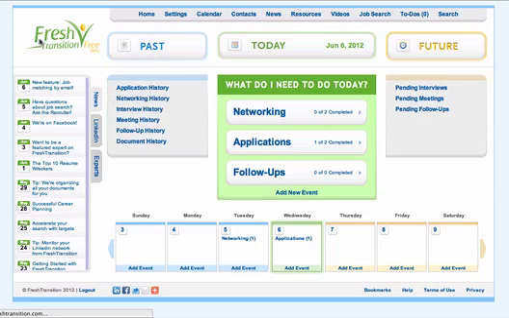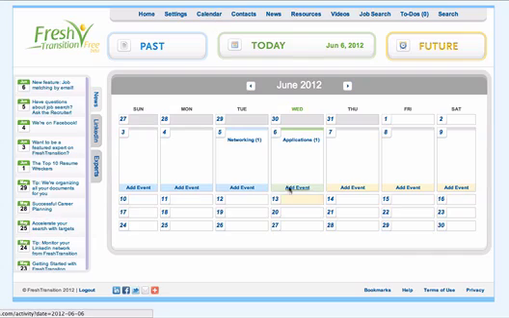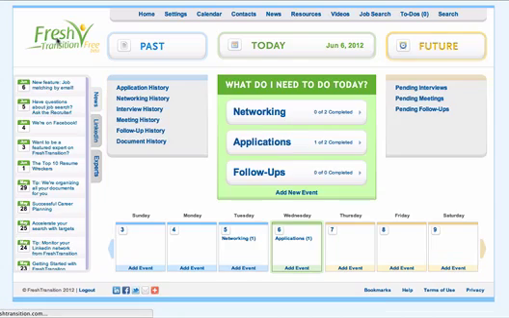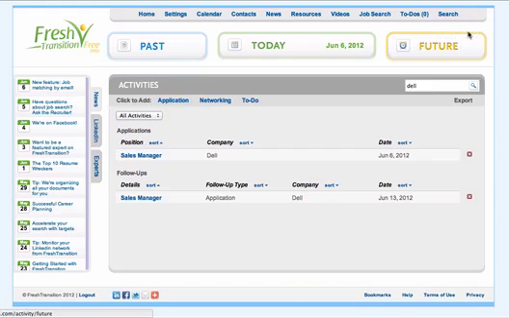Now when I go back to the home screen, what I see is I've completed one of my 2 applications. It appears in my calendar here, and if I click on my calendar at the top of the page, I also have a follow-up scheduled for it on the 13th. If I want to come and search for this position, I can always click Dell in the search box, click Search, and I instantly get results back for all the activities in my job search having to do with Dell.